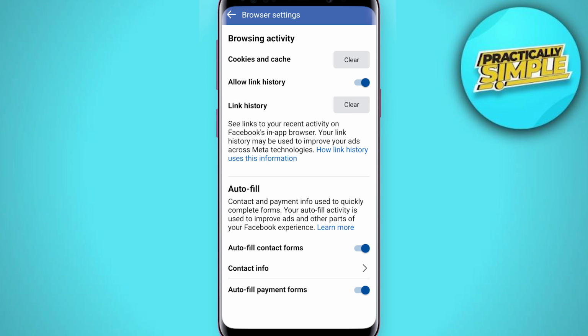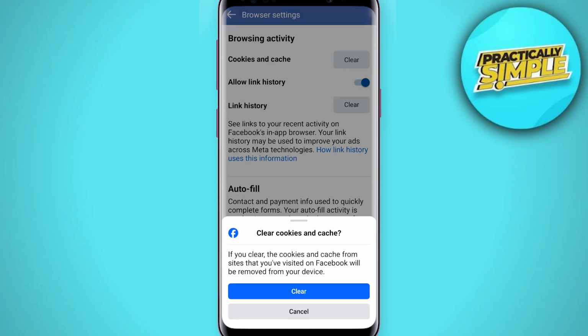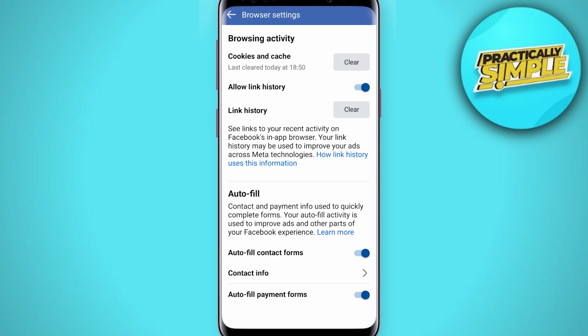As you can see, the first option is cookies and cache. You have to tap on this clear, and you can see that if you clear the cookies and cache, the site data that you have visited on Facebook will be removed from your device. So just simply tap on this clear and your Facebook cache is clear now.